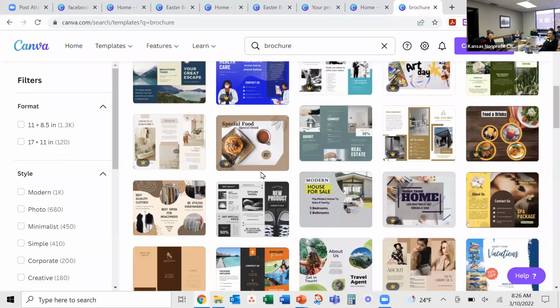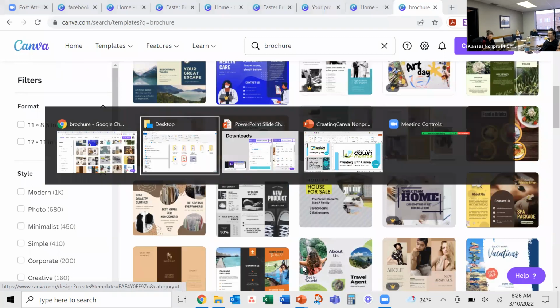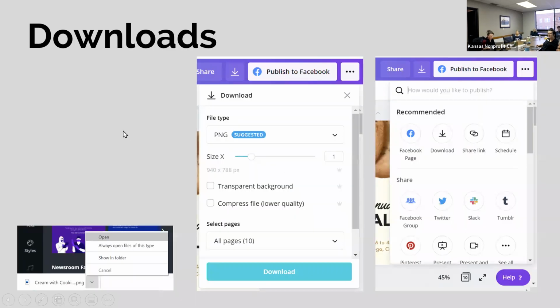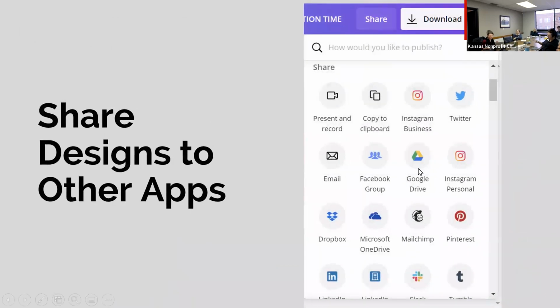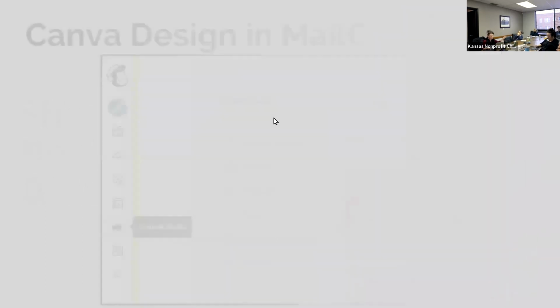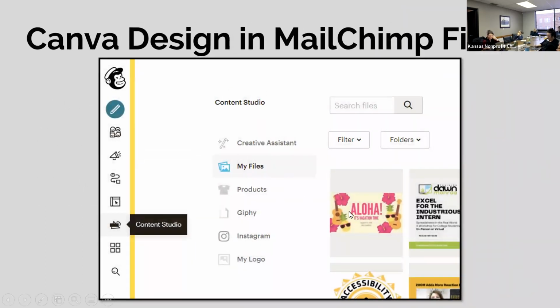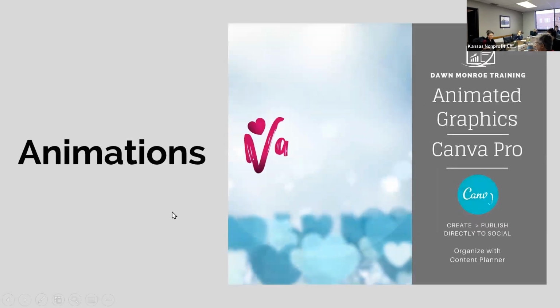Okay, so that is my basic how to get started. Let's see, we did the downloads. We can share to other apps. You can share your graphics directly to your Google Drive, your OneDrive, your Dropbox, your MailChimp, your Constant Contact, wherever you're putting them. It takes seconds to get over there. Very, very fast integration. Sample of the animations. So that's something you could post easily.